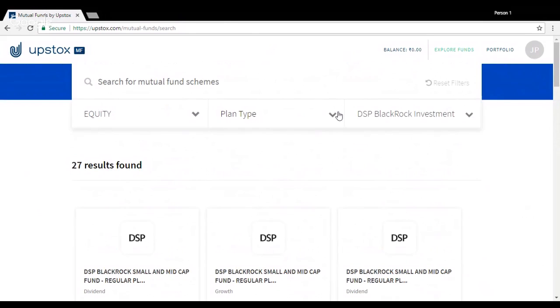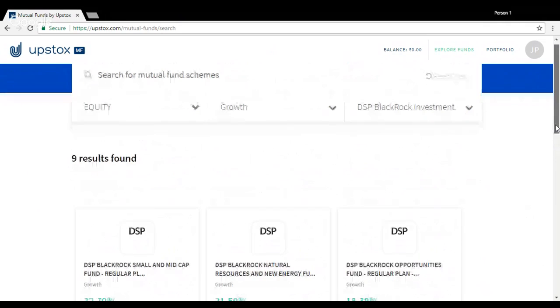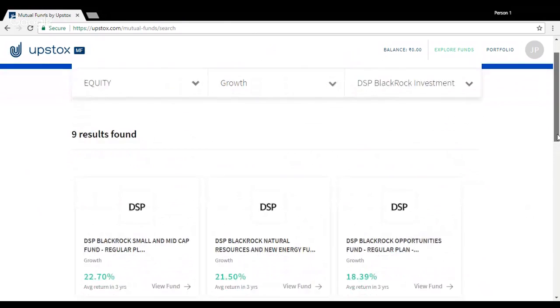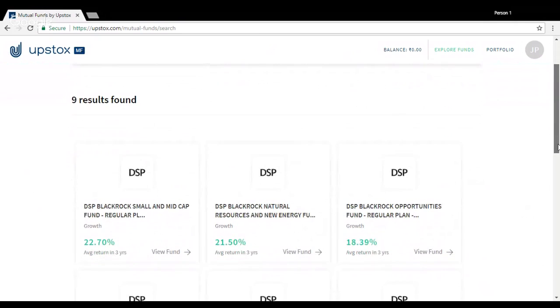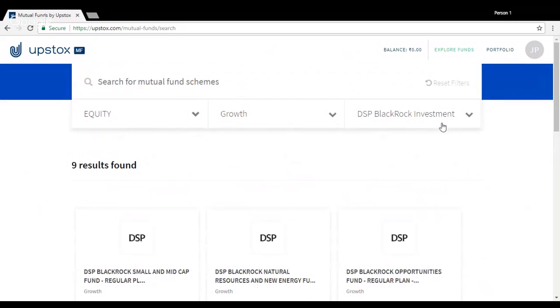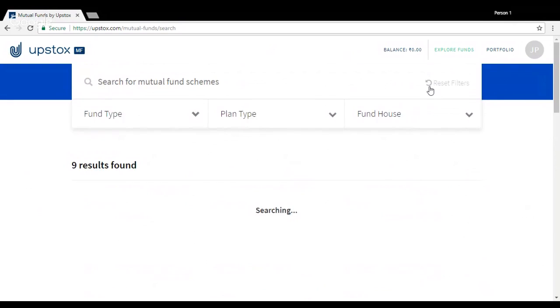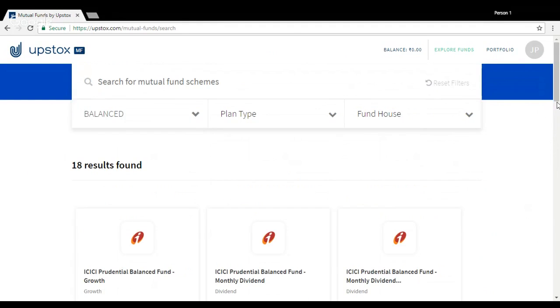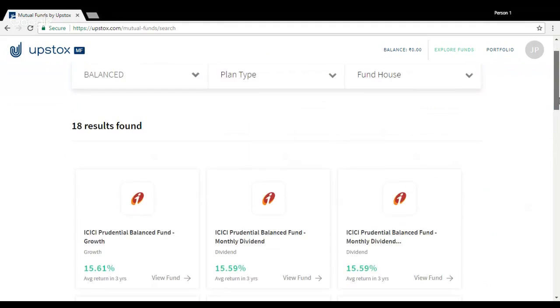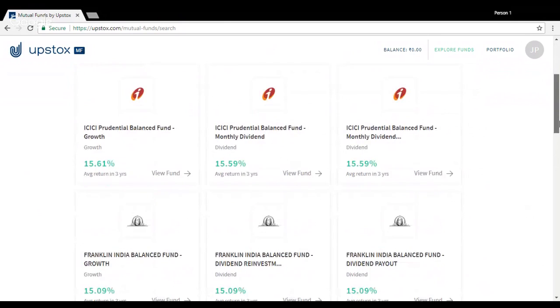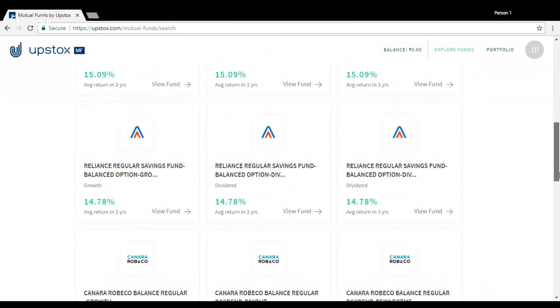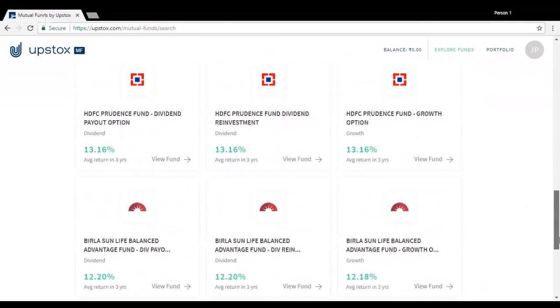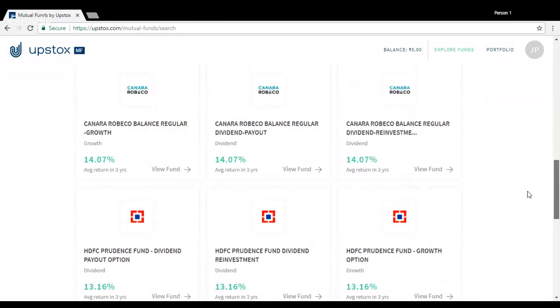Now once again we will reset the filter and we'll enter another filter with a growth option. Now it has produced 9 results from 27 equity schemes, that is 9 equity based schemes with a growth option. Apart from that, if you once again reset the filter and just select balanced fund without any AMC selection, you will see a total of 18 results, starting with ICICI, Franklin, Reliance, and so on. As I mentioned earlier, we have a total of 20 AMCs on board.